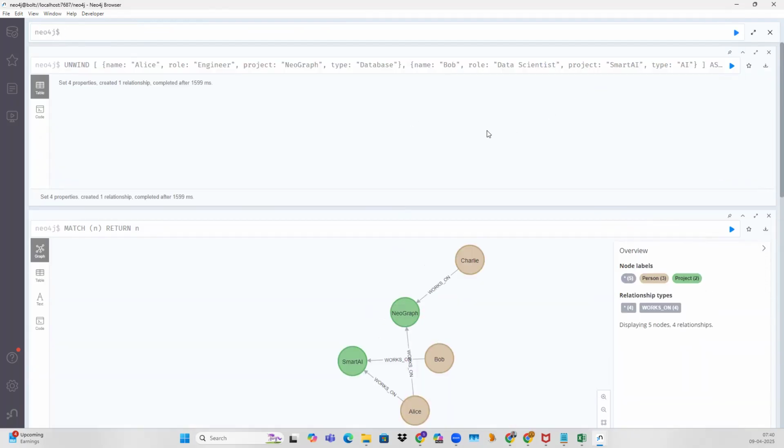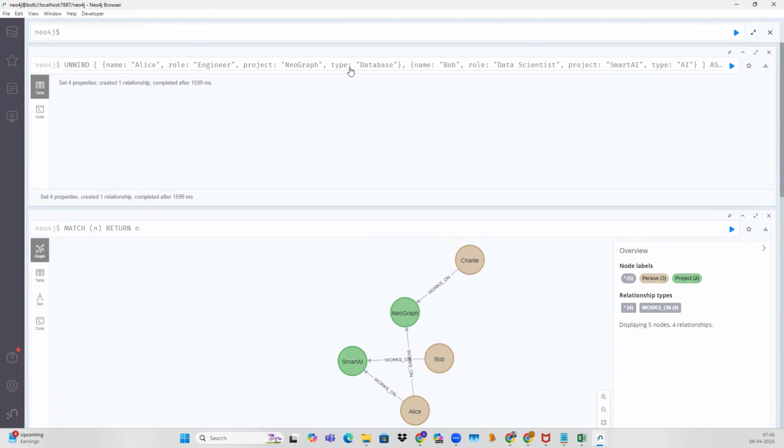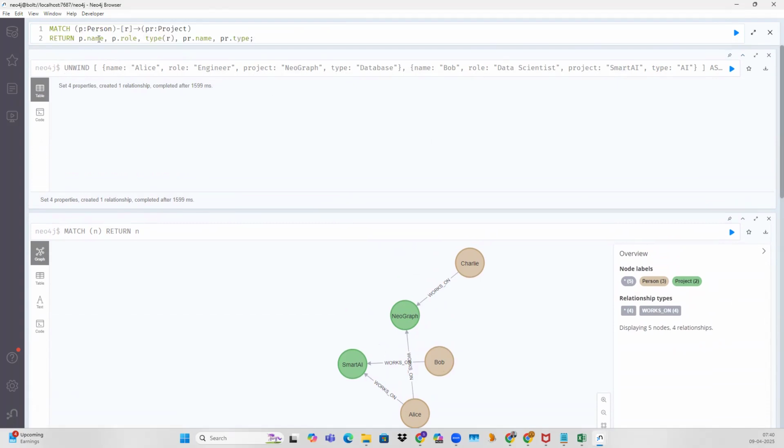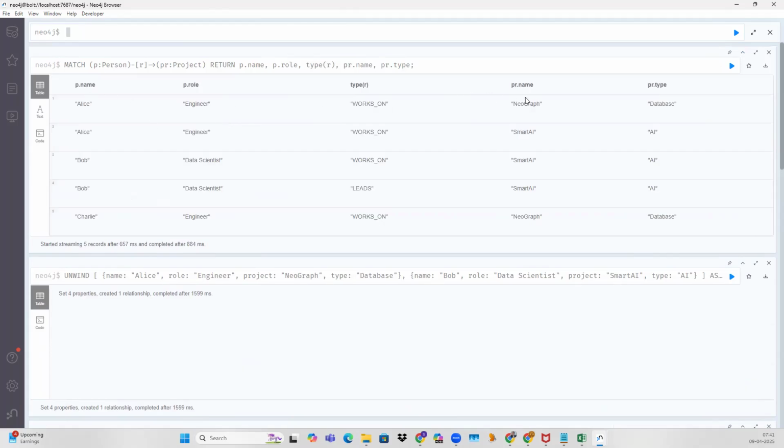and we can see here it set four properties and created one relationship. So here we know who is the data scientist. Bob is the data scientist, so for Bob it is going to give us the relationship of leads to. First, let's check whether our data is correct. Let me put all the data and then run it. Yeah, we can see that our data set is here for all the people.